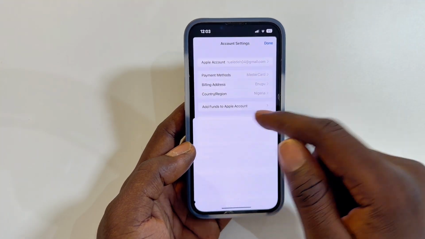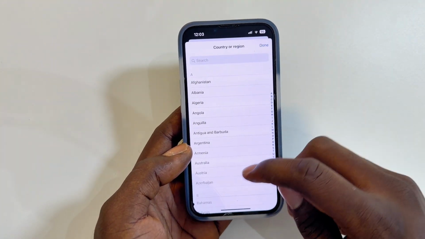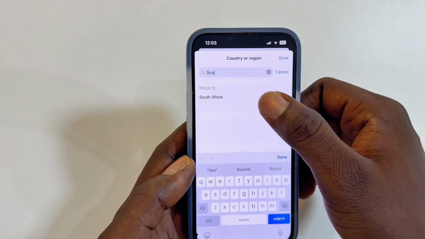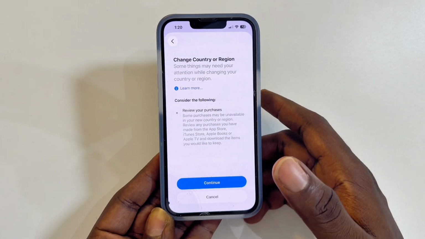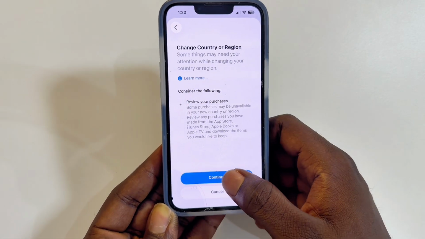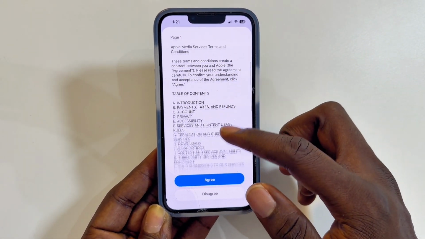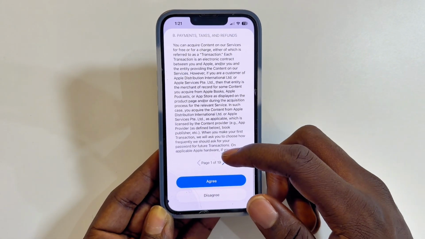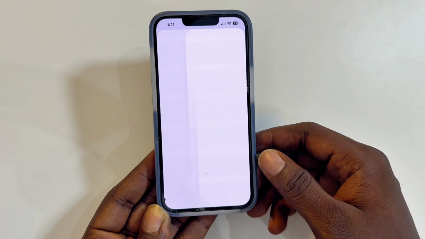Go ahead and select on the country and region option again, then select your preferred country. Mine is over here. I'll just select on it. You should no longer get the subscription limitation again, so you can go ahead and tap on continue. And now you just want to read through all of the terms and conditions over here. I have actually read them, so I'll click on agree and you're good to go.